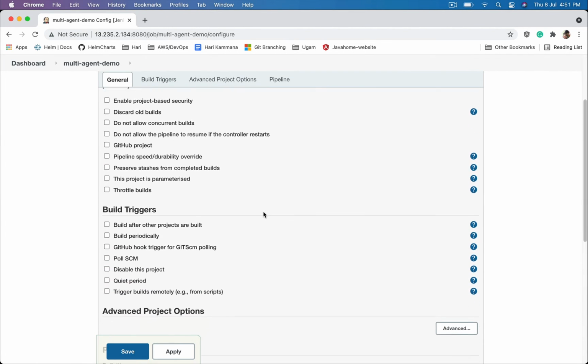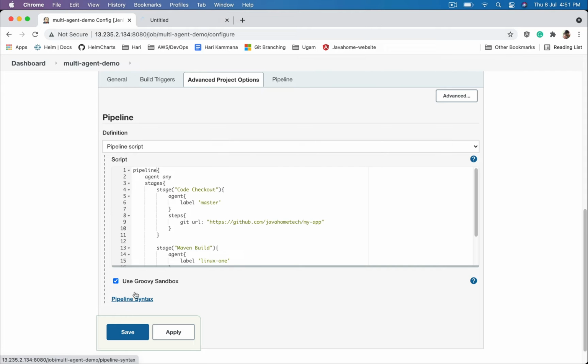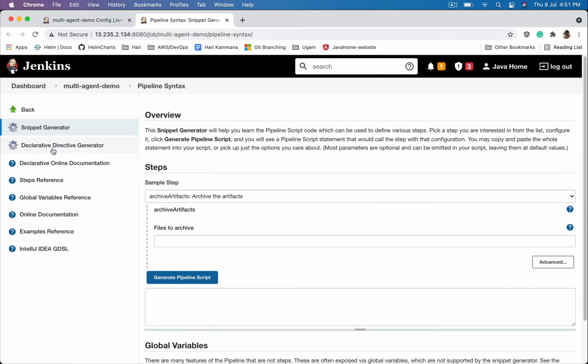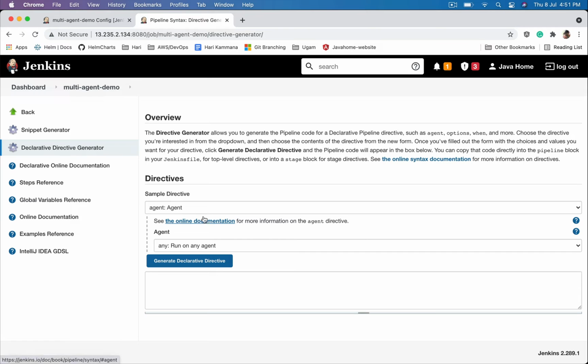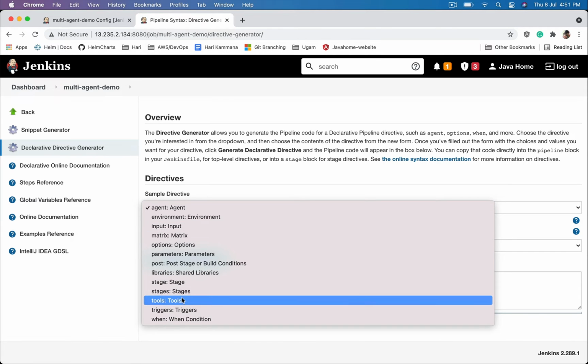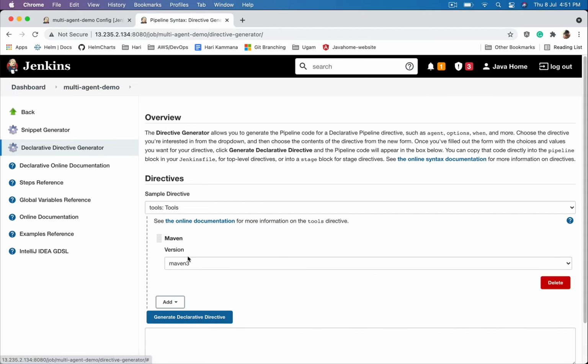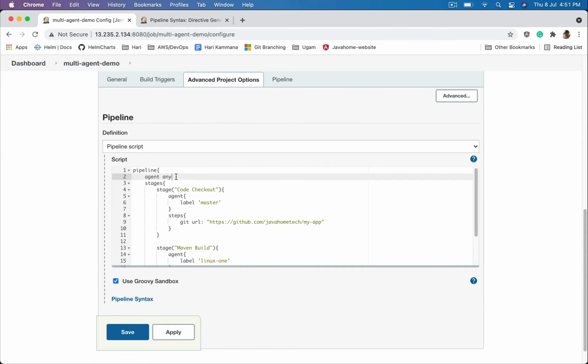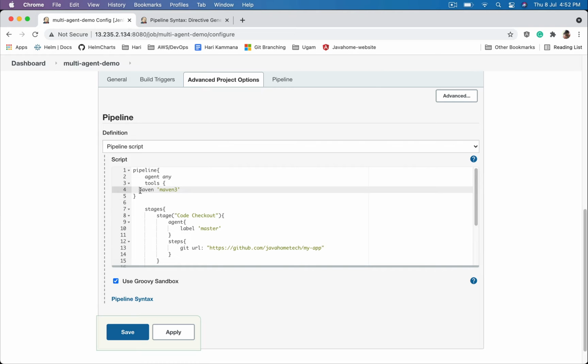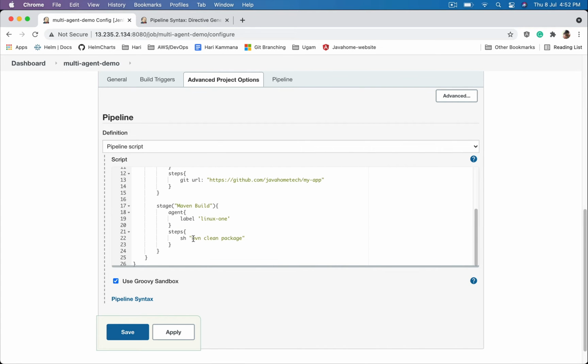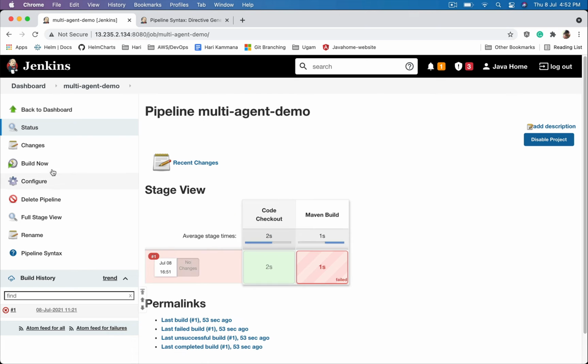We need to add Maven tool to the path. Go to pipeline syntax, declarative generator, tools, Maven, generate. I have this Maven 3 configured on my Jenkins machine. Right, so this tools block will keep my Maven in the path. This should work now. Save. Build.